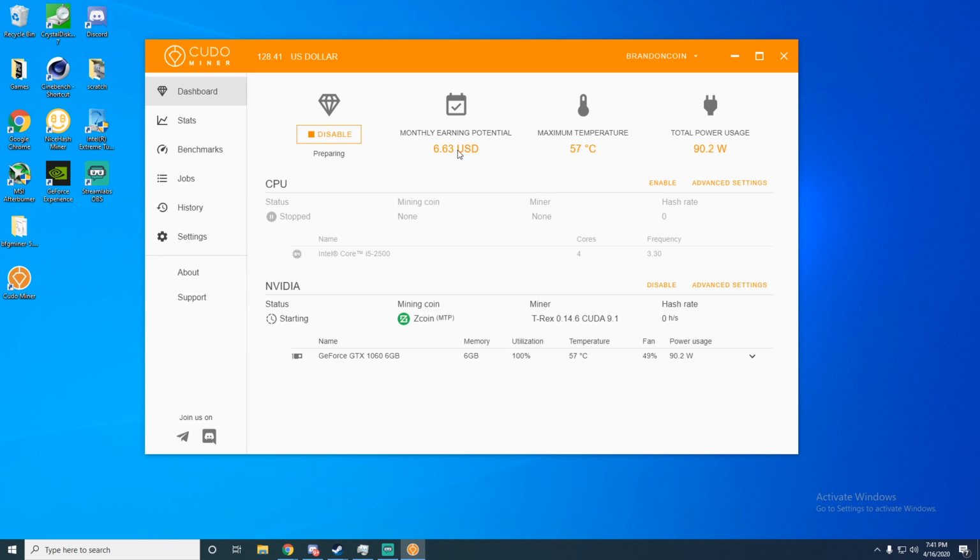So give it 30 minutes to an hour and see where it settles in when it's actually mining. And when it's done benchmarking, it won't say preparing or starting anymore. It'll just say mining, and your monthly earning potential, your temperature and power usage will all be pretty consistent. They won't be jumping around. And that's pretty much it. Let me disable that real quick and let me bring the camera over here. And you're up and mining on Cudo Miner.